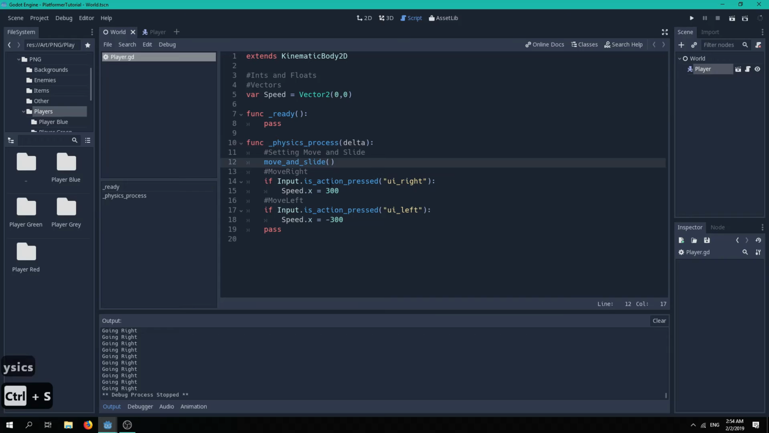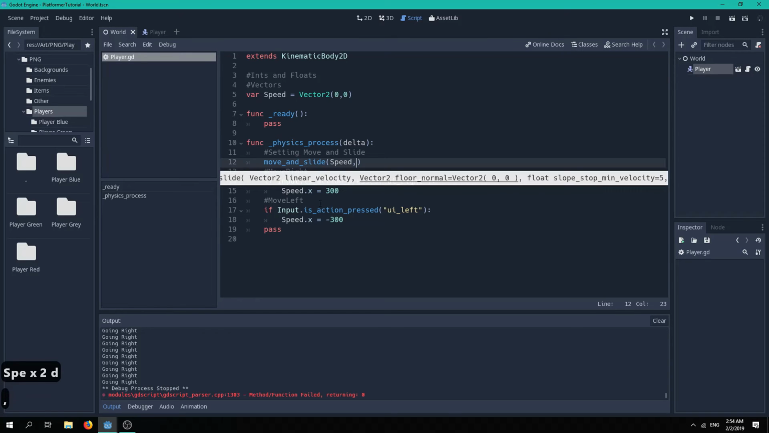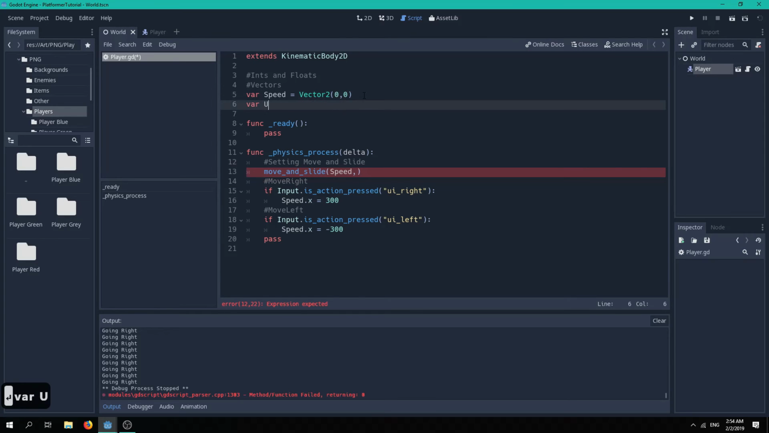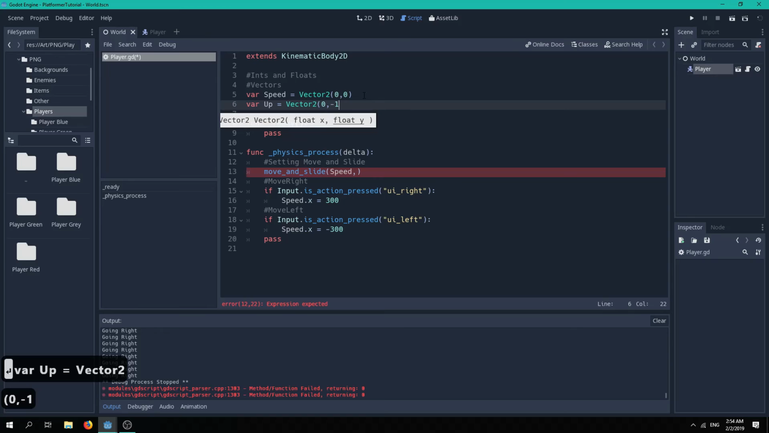The move and slide function takes two Vector2 values. The first value is linear velocity, which we will set as speed. The second value is the floor normal, which Godot needs to be able to know what direction is up. We will fix that by creating a new Vector2 value and calling it up. Set its x value to 0 and y value to -1. You can then add this value to the move and slide function.